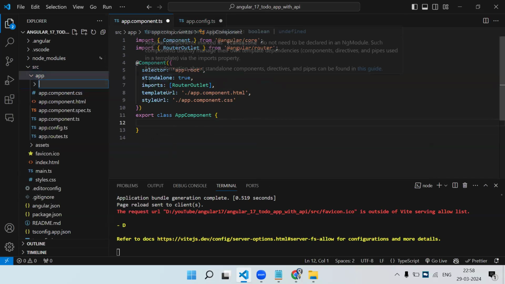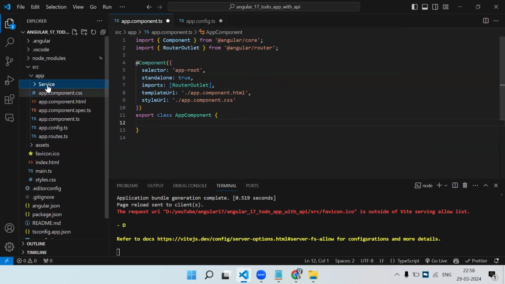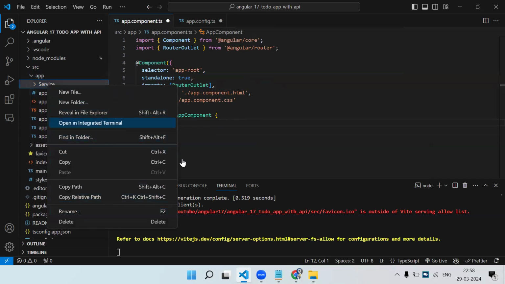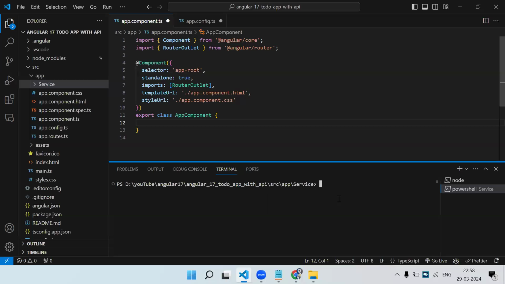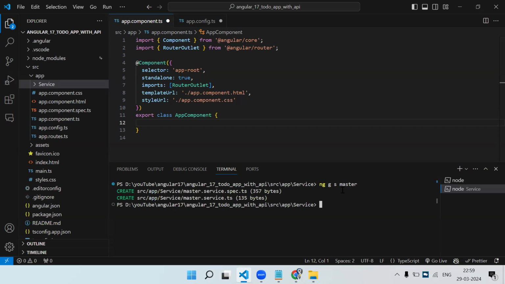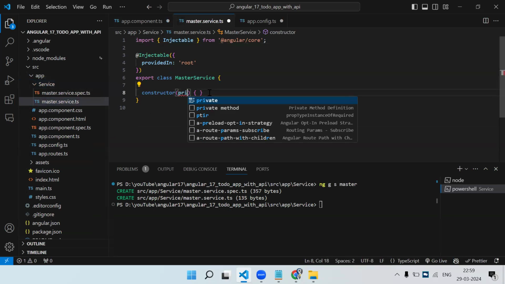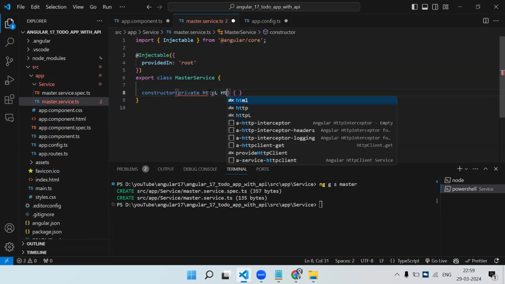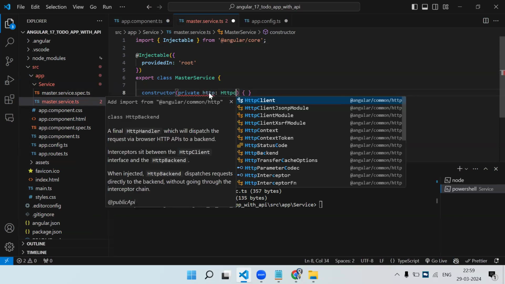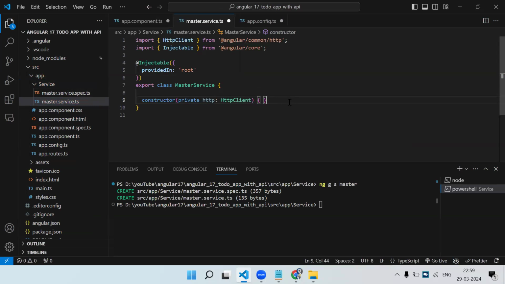So let's create a service folder, and here I will create a service. That API call, we will put it in the service. I know it's a small application, but when we talk about API call integration, it is going to take time. So let's name it master service. So ng generate service master. Master is the name of the service we are creating. So here you can see we have created the service. Now in the service, we have to use private HttpClient. So the HttpClient service object we have created.